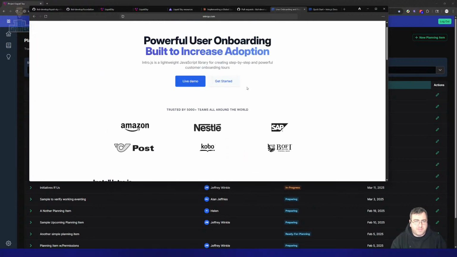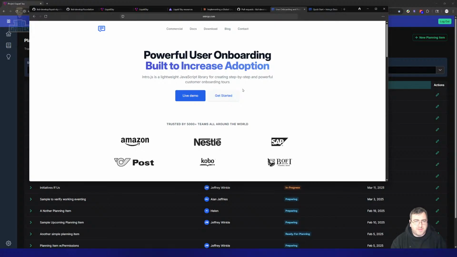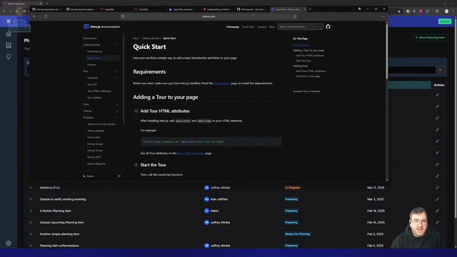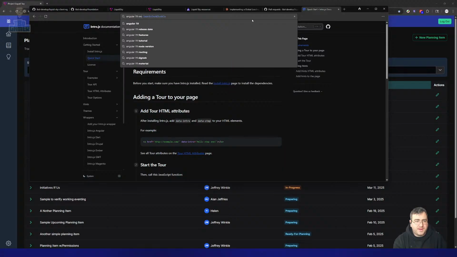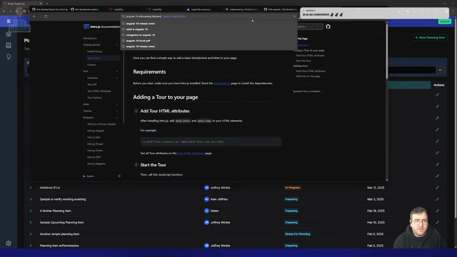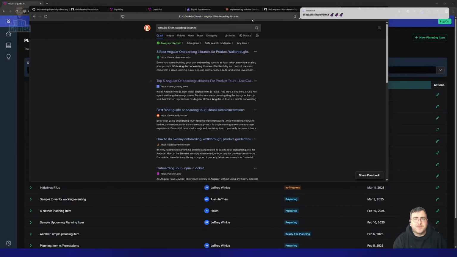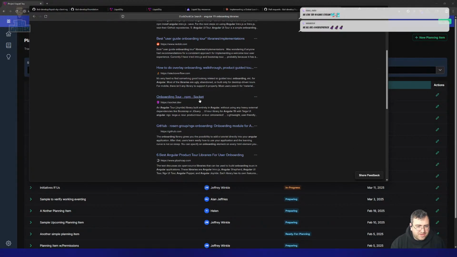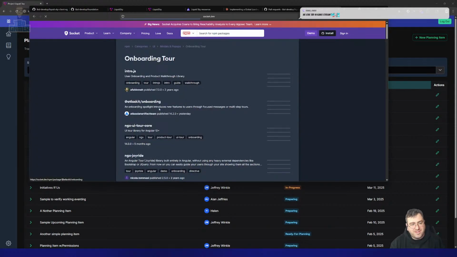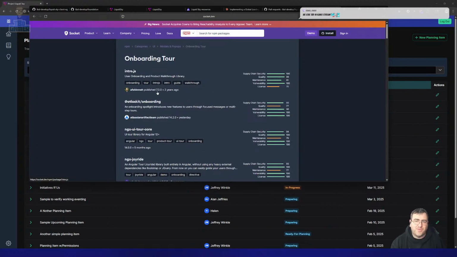So basically what I'm learning is onboarding libraries are kind of old. Angular 19 onboarding libraries. Onboarding tour. Again, Angular. I love that white flashing, and that's like great.